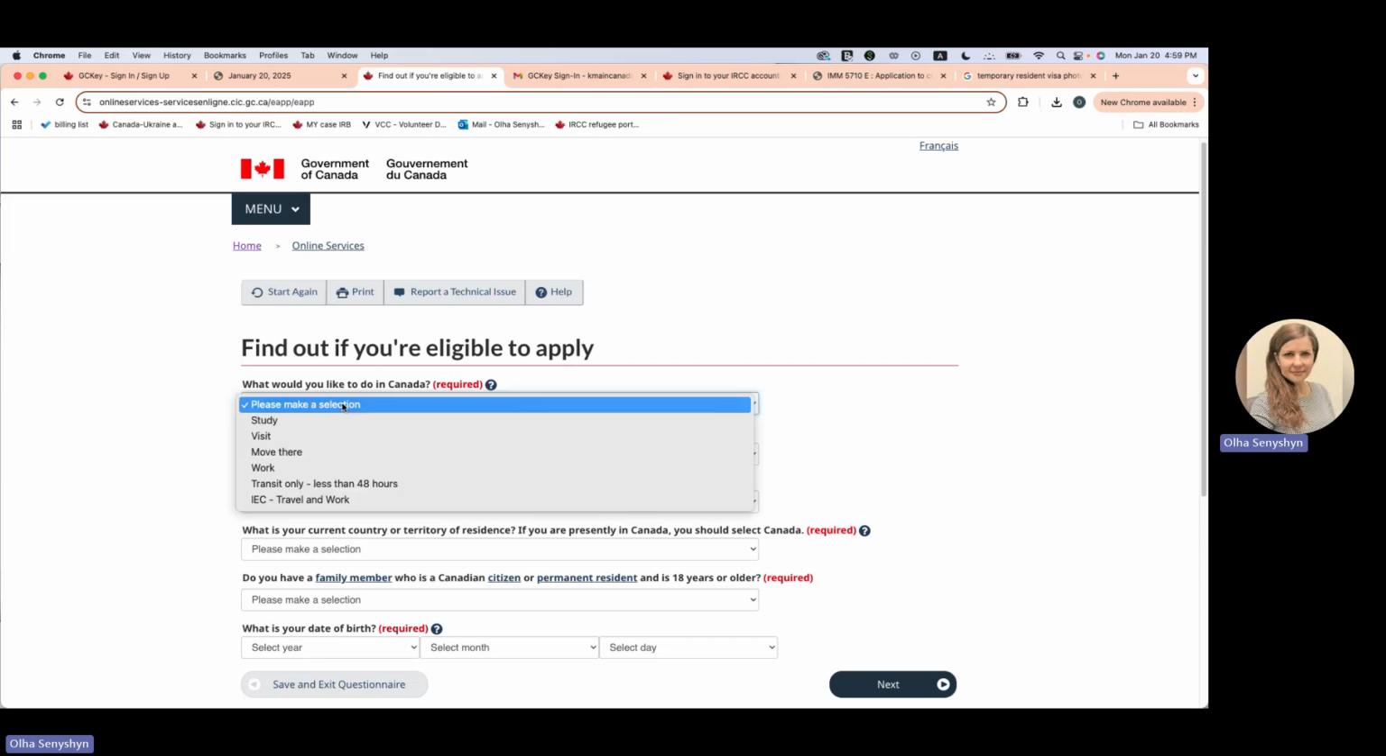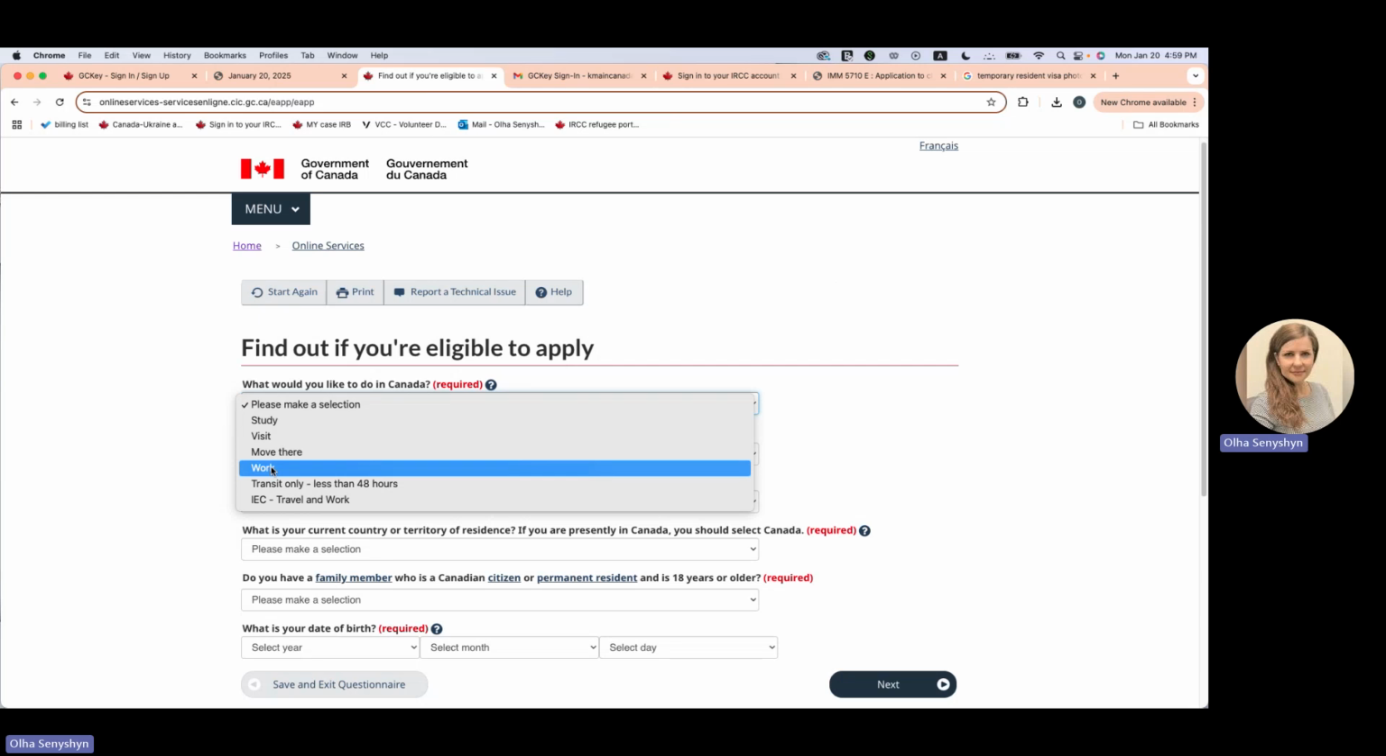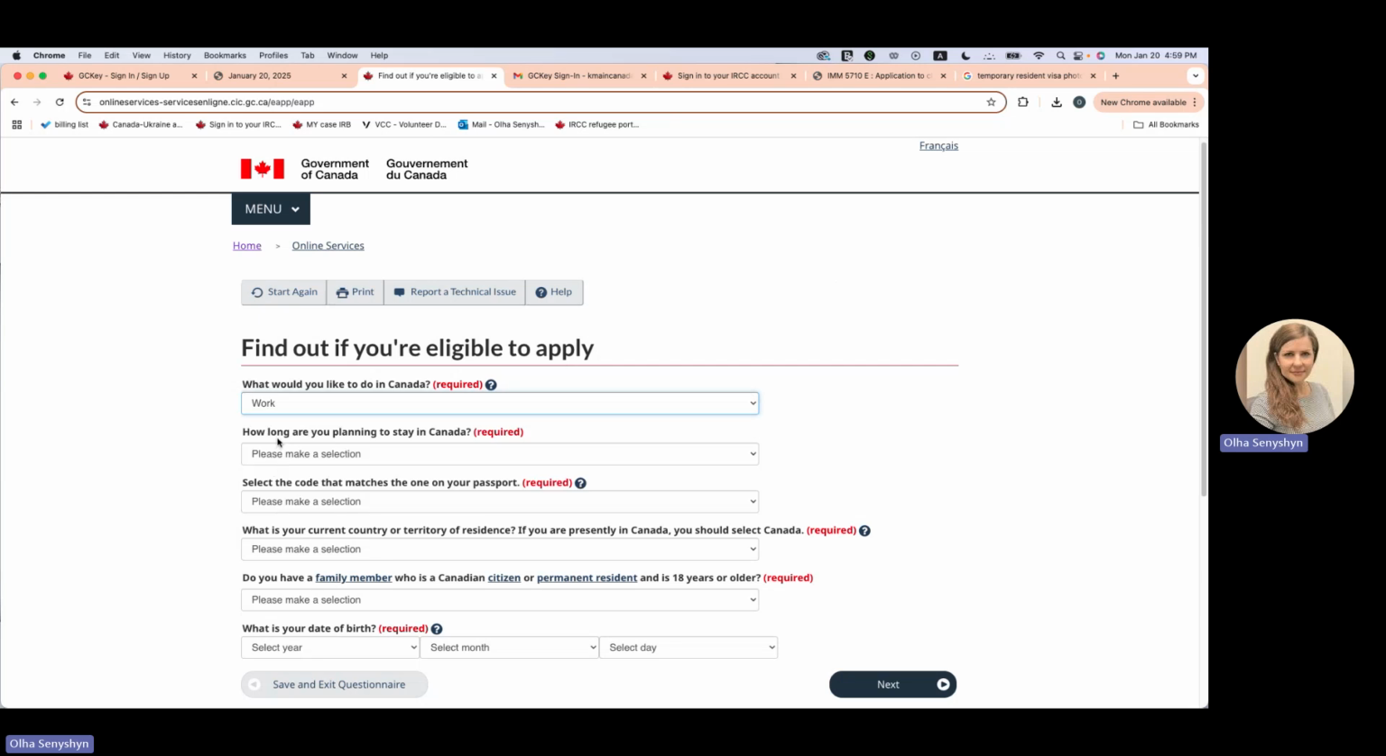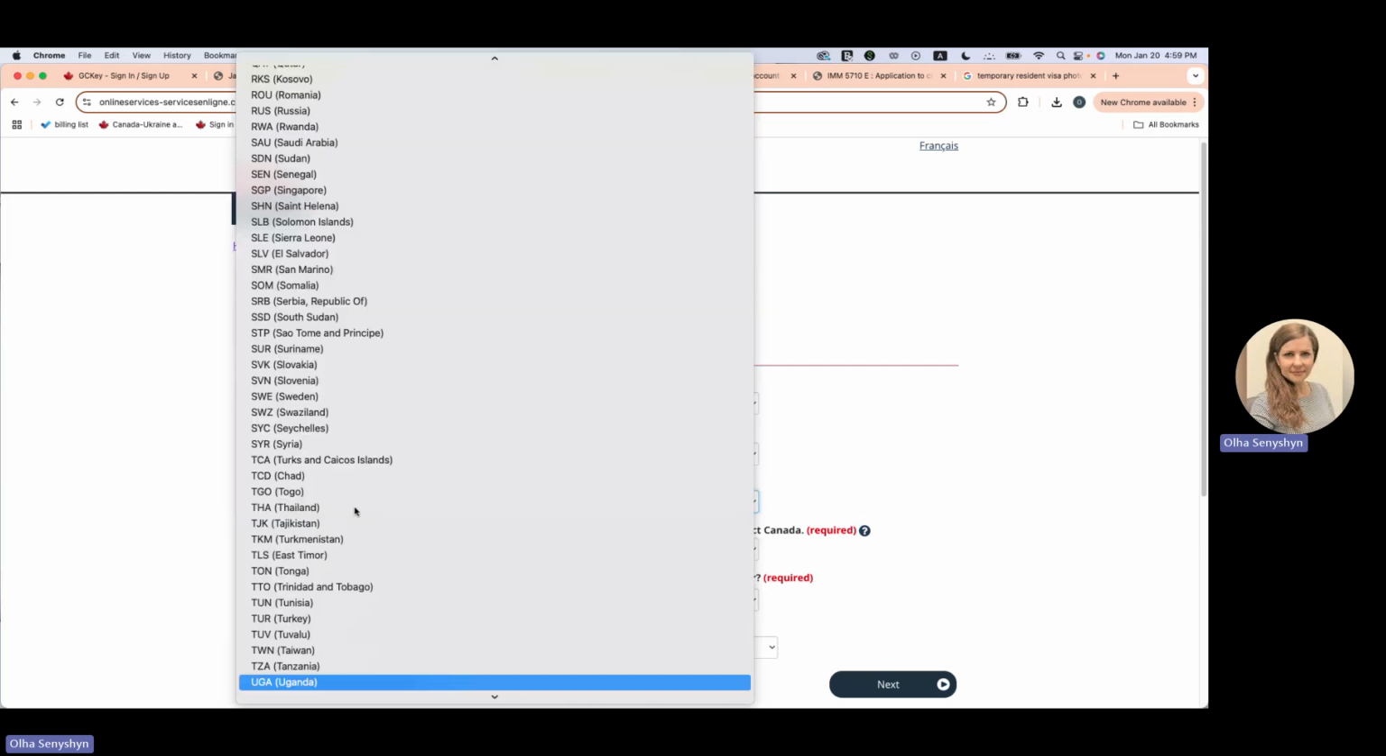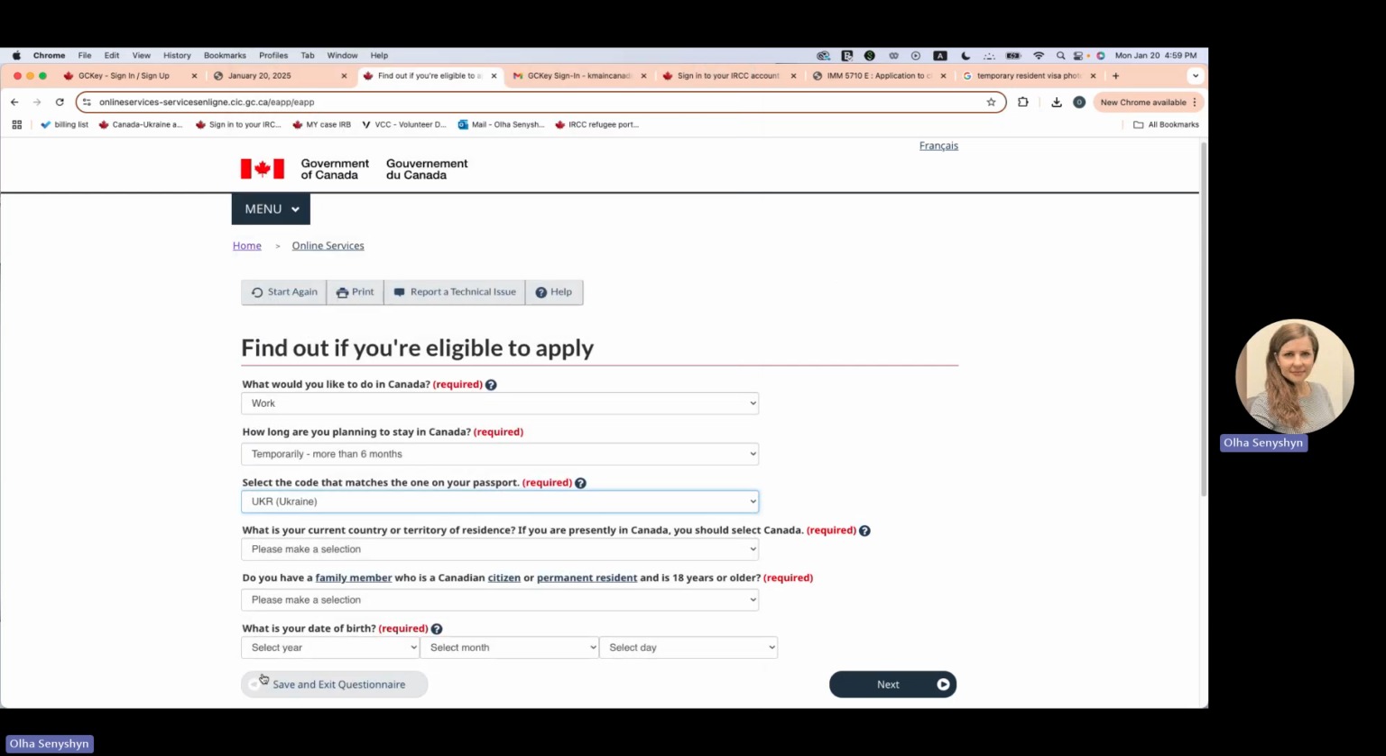And so there's a question, what would you like to do in Canada? If you want to get a work permit, you would select work. If you're applying, for example, for your child and want them to have a study permit, you would select study. How long you're planning to stay in Canada, you would select temporarily more than 6 months, select the code that matches in your passport. We're talking about Ukrainian measures, so you'd select Ukrainian.